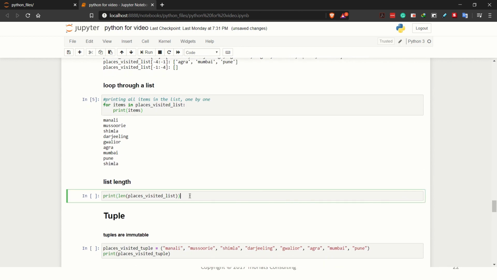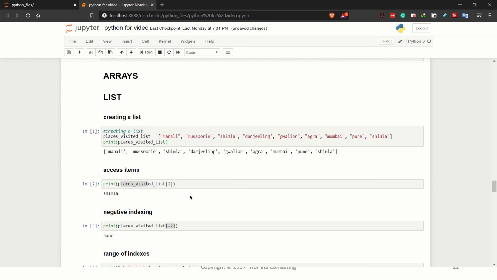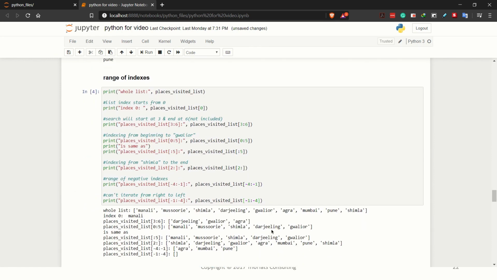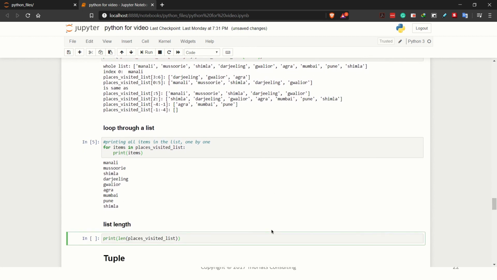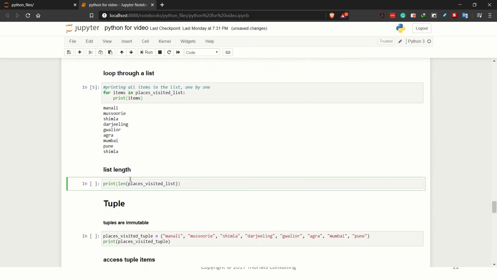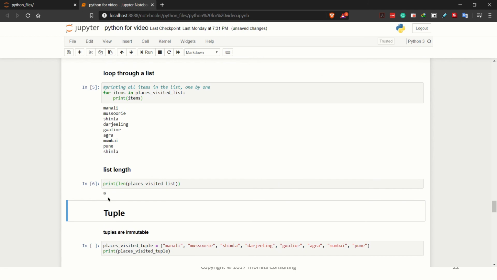And the last method is length. If you want to know the length of the list, because this is a very short list, I can manually count it as 9. There are 9 places in it. But imagine if there are hundreds or 10,000s or 500,000s of items in a list. You don't know that, but if you want to count how many items are there in the list, you use the length or len method. Just write len in front of the list name and just print it. You'll get the length as 9.